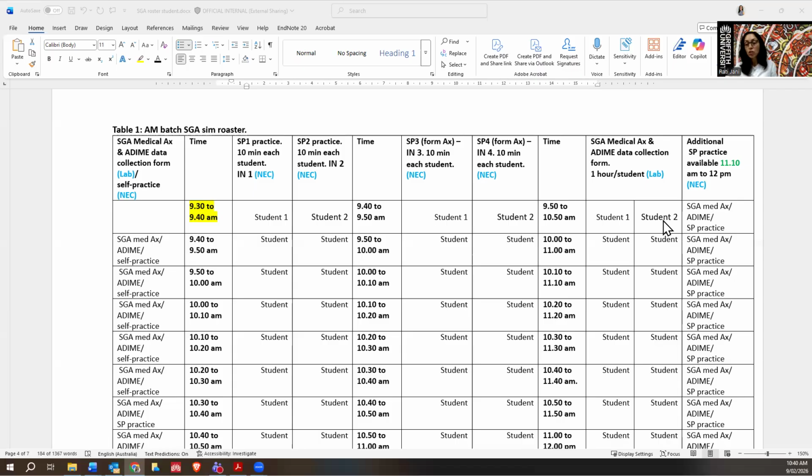It's okay if you don't complete the ADIME data collection form progress note during this time over here, but please go home and have a structured, proper time allocated for completing this case study. Trust me, this will put you in a much better position for your assignment one. Which is why I have written that this is the time available for SGA, medical assessment, ADIME, all of that. So this is what happens with student one and student two.